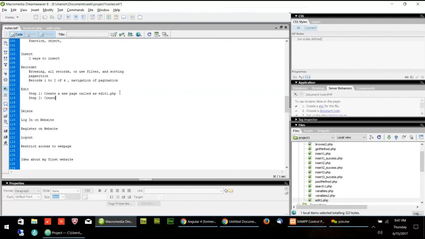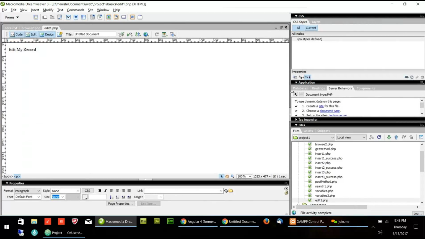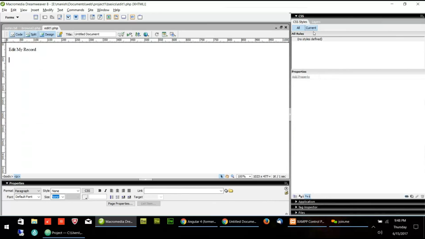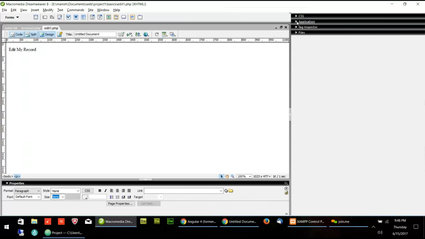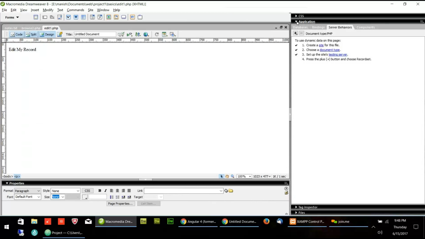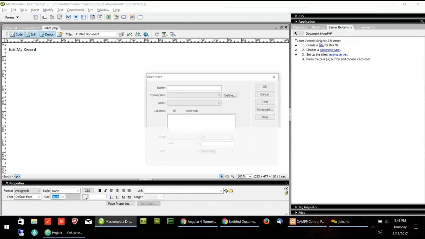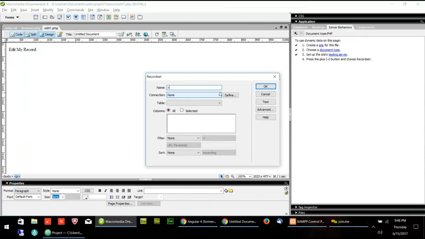Create a record set for a particular record. What does it mean? When we are in the edit page, our first aim is to create a record set, which we do when we create a browse page. So we will go to the server behavior and create a record set, and I will name it rs edit, something, anything. This name is up to you.